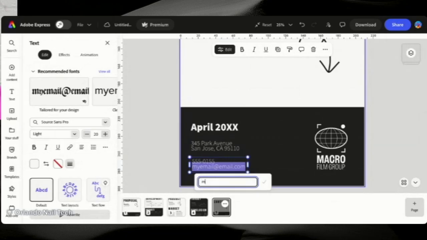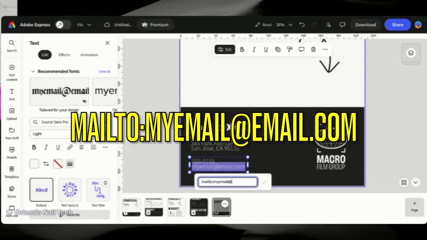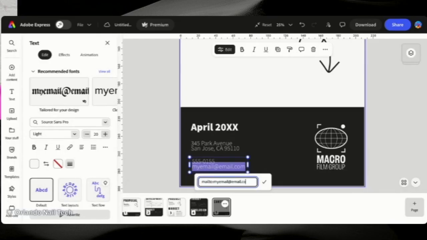MAILTO. Okay, so you're going to type mailto. You're going to do a colon. You're not going to put any spaces here. And then you're going to say my email at email.com. Now, obviously, you want to put your real email in there if you're doing a real client proposal.